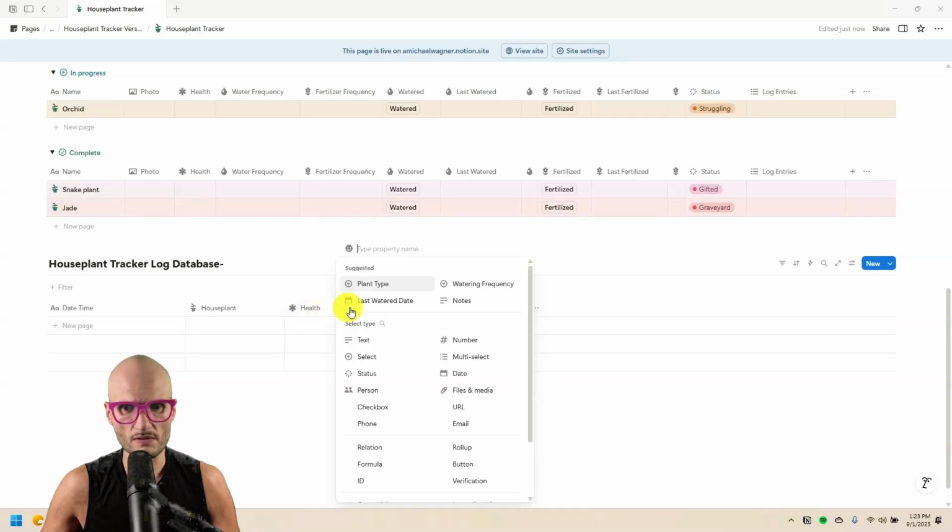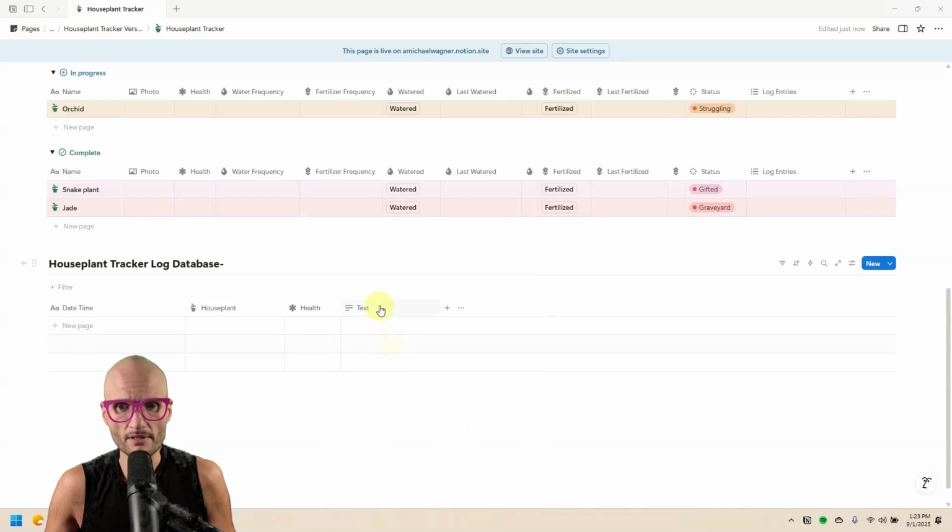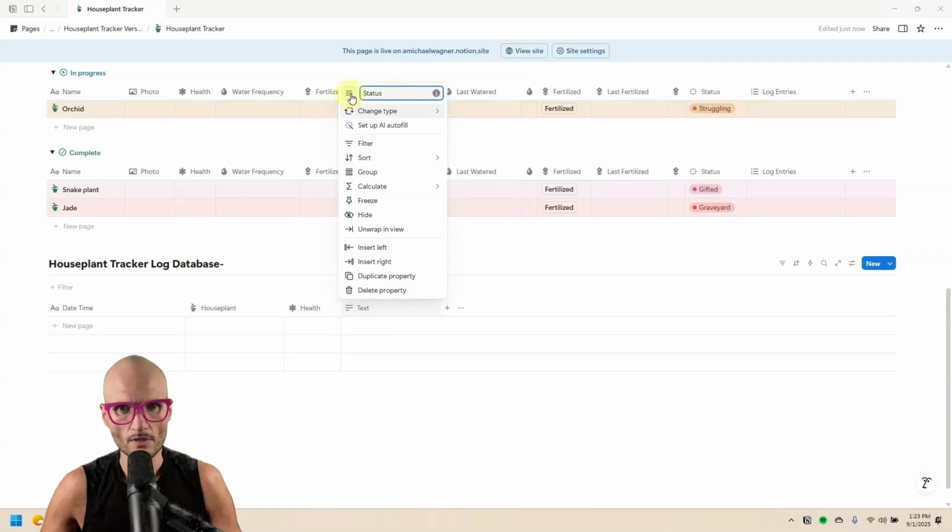We'd like to capture the status. Now you can do this a few different ways. You could set up another status property. You could set up a select property. Probably easiest to just do it as a text property, so it will capture the text of whatever is there, because that's all we need. We don't need the list of all the statuses. We just need to know what it was. So we'll call this status. And then we'll give it an icon.